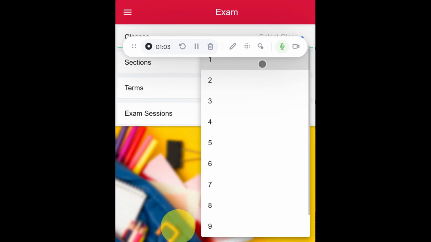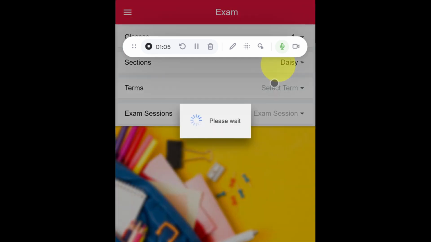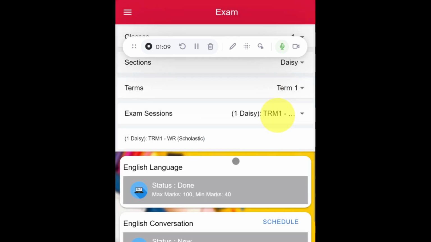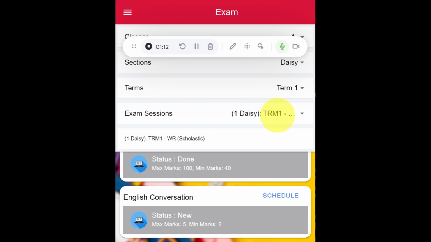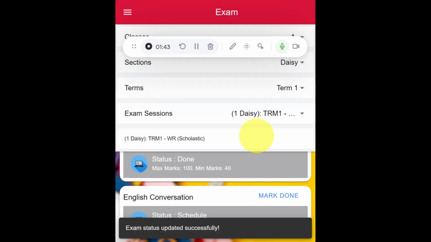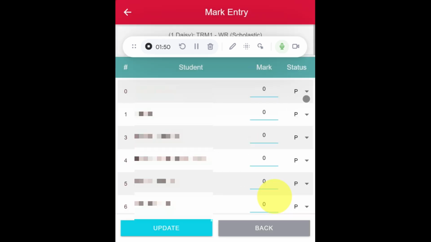Choose the class, section, term, and exam session as per your requirements. The app will display all exams under the selected category. If the exam status is new, click on the Schedule button to activate mark entry. Click on the specific exam to view details and the list of attendees.